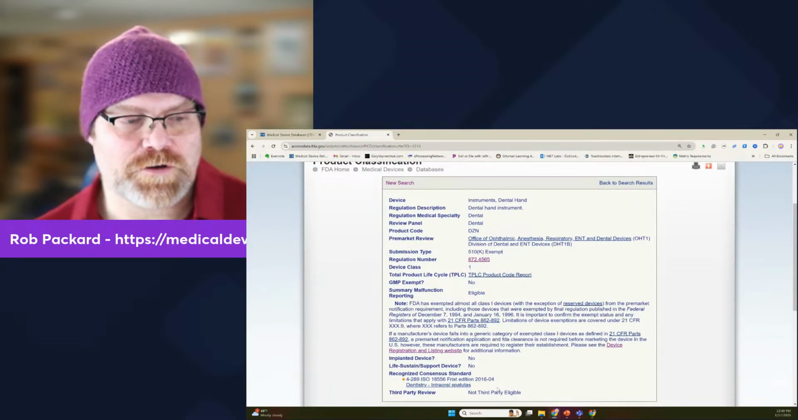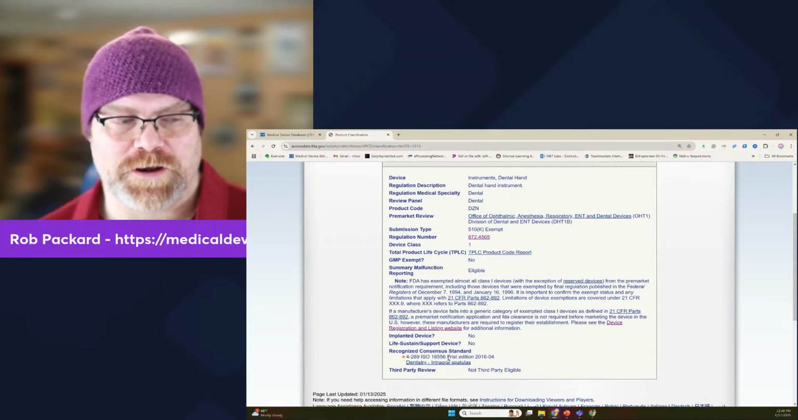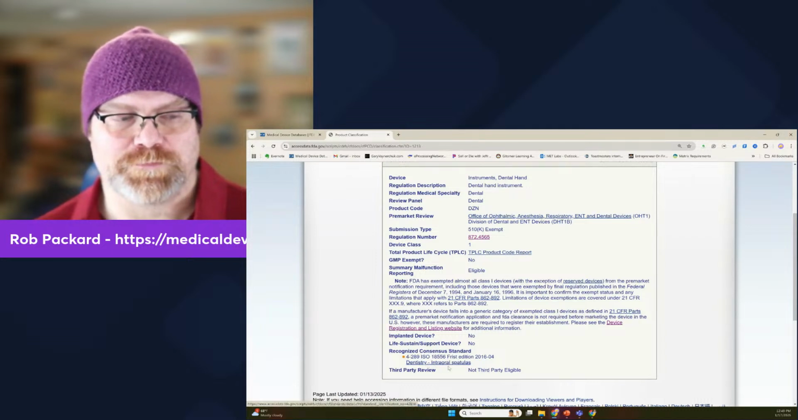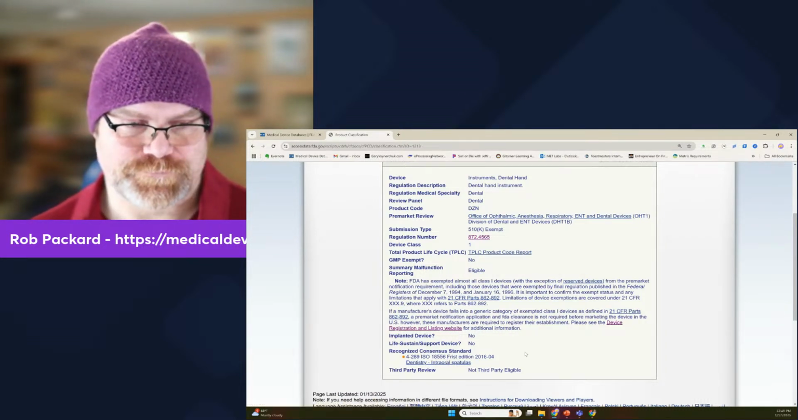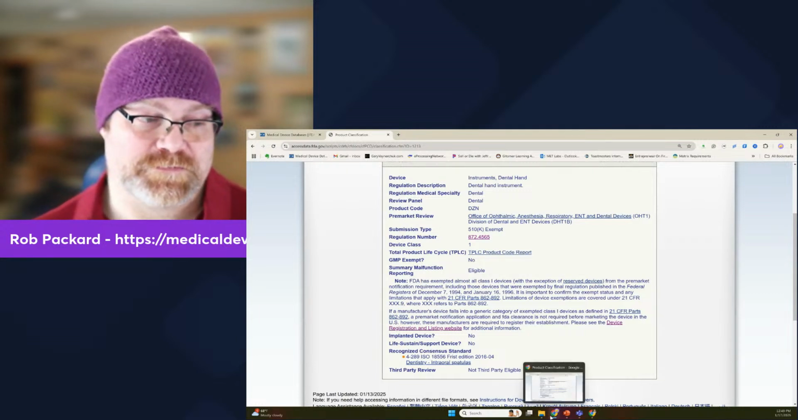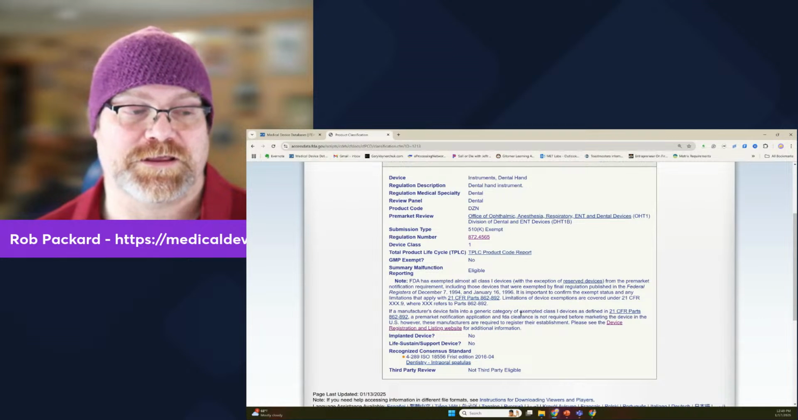And then down below, they give you any specific standards that are applicable to this device. In this case, ISO 18556 is applicable, and it's specific to intraoral spatulas. I never realized they had a standard just for intraoral spatulas, but they do, and they give you the number, and it's recognized by the FDA.